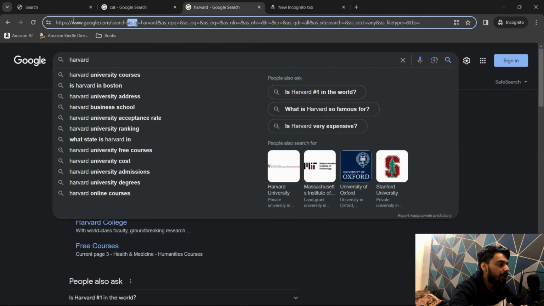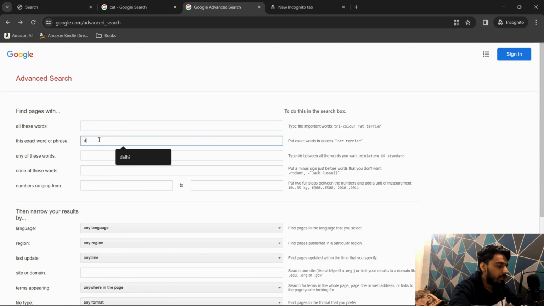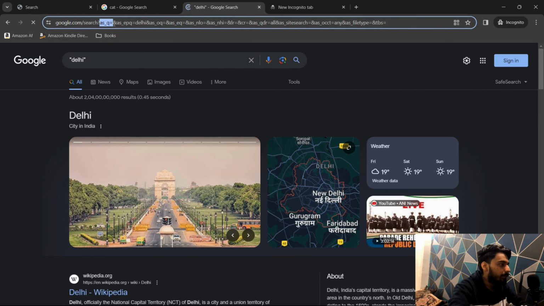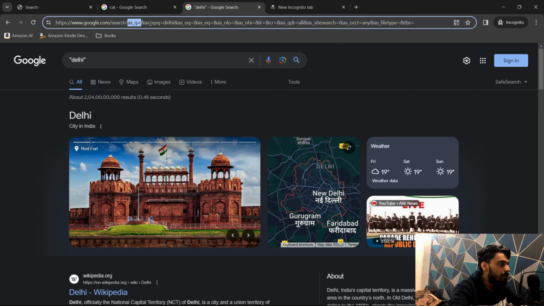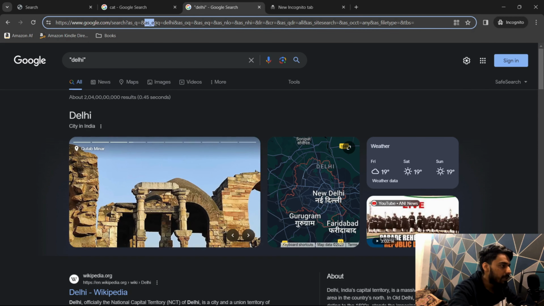For the second, we'll just go back and remove Howard and I do here Delhi. So as you can see, ASQ is now blank. We haven't typed in the first box, so it is blank. And in the second box we have typed Delhi. So at the Delhi we can see that this is the second box with ASEPQ.